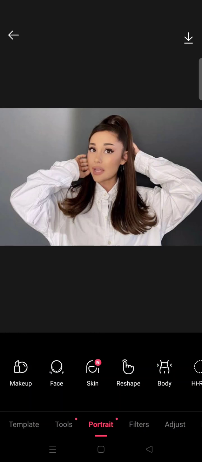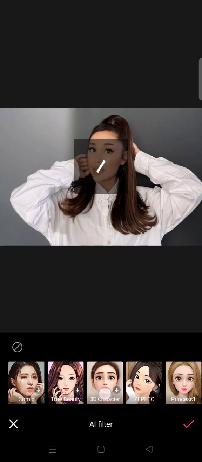Okay, so here I'm just using an Ariana Grande picture, and if you want to make it become a princess character, it's basically so easy. So at the bottom toolbar here, find the one at the last, the AI filter right here. Just click on that, and then here you can see there are so many options.